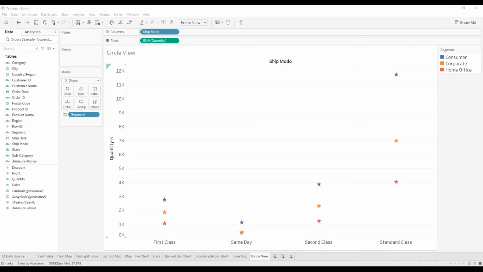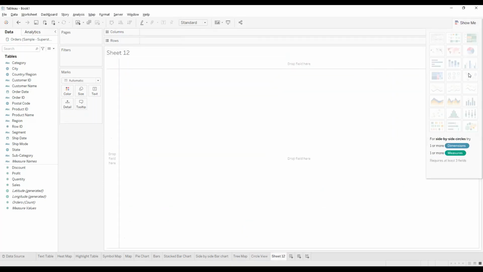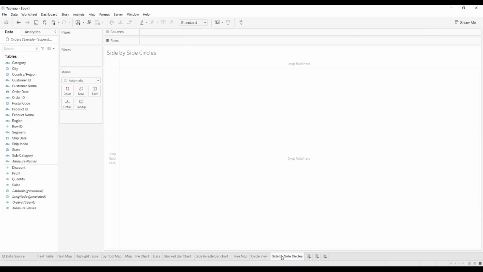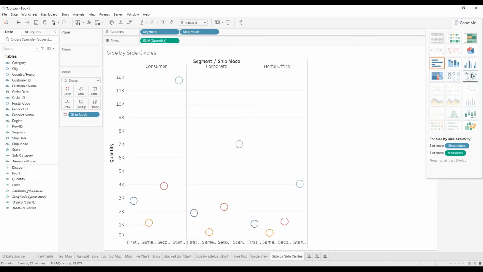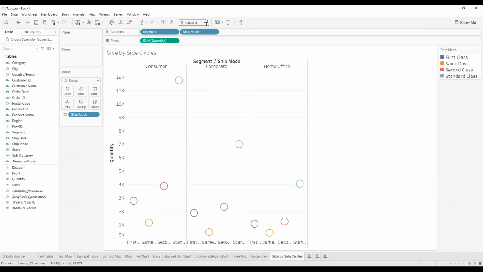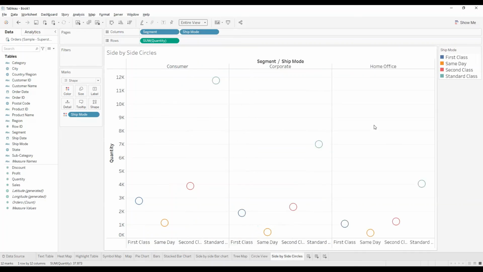Next, we have side-by-side circle views, or side-by-side circles. The requirement for side-by-side circles is one or more dimensions, one or more measures, and it requires at least three fields. So I'll take the same example. I'll take ship mode, segment, quantity, and I'll create side-by-side circles like this. This is much better, where you have all the values segregated and you can compare them together.